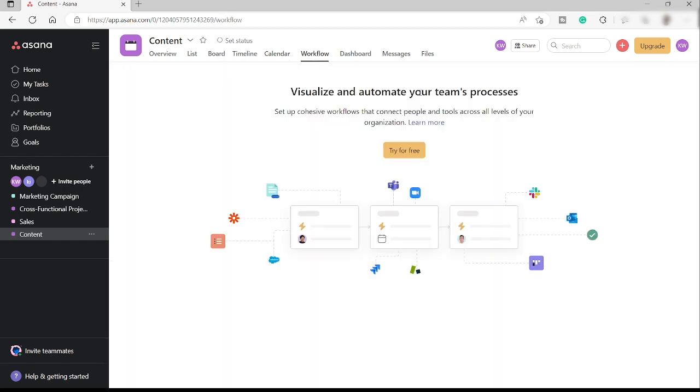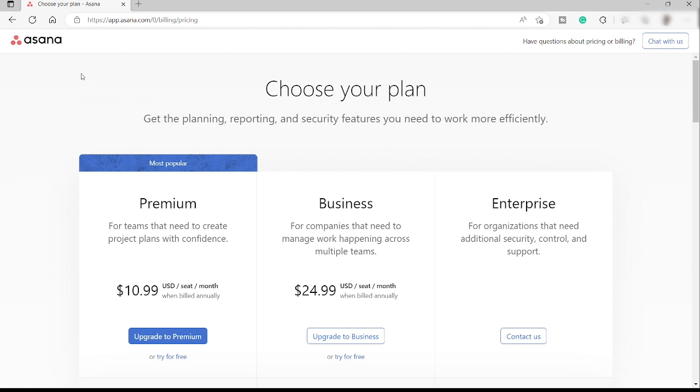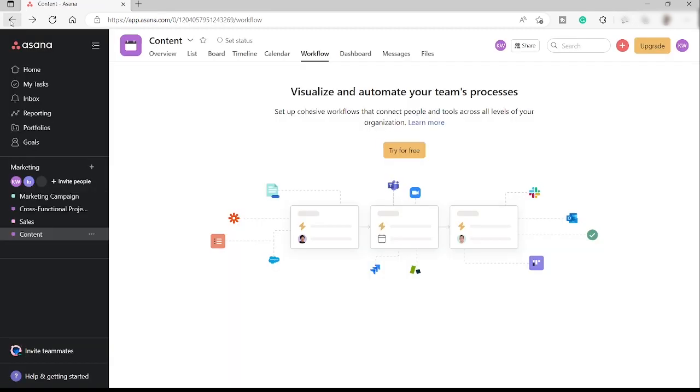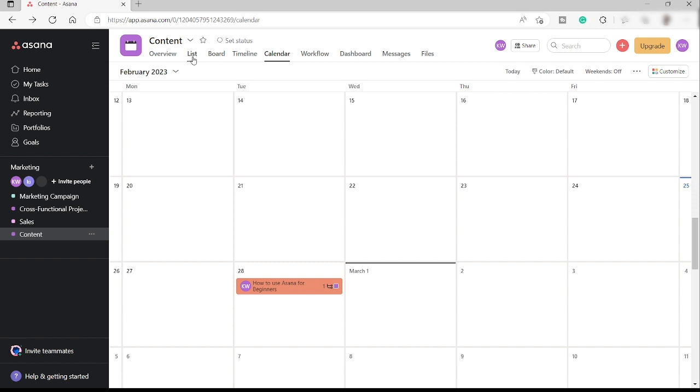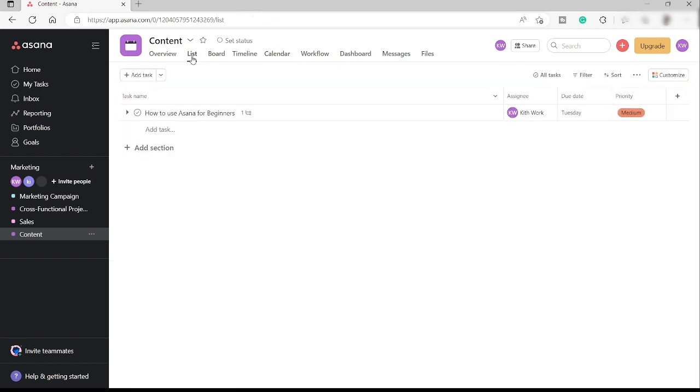So here you can visualize and automate your team process. So you can try, let's just click try for free. And this is where you can set up your workflow. Let's just go back to the list view. I will just explain to you how the workflow setup works. But right now, I'm not able to make use of it because I already finished my trial. So I just got the free plan. So for me to show you the workflow or create a sample workflow, I need to pay for the premium account.